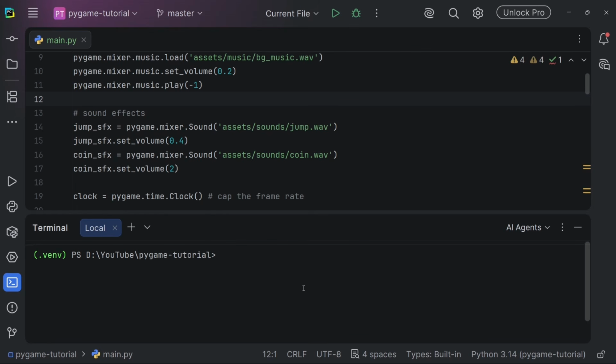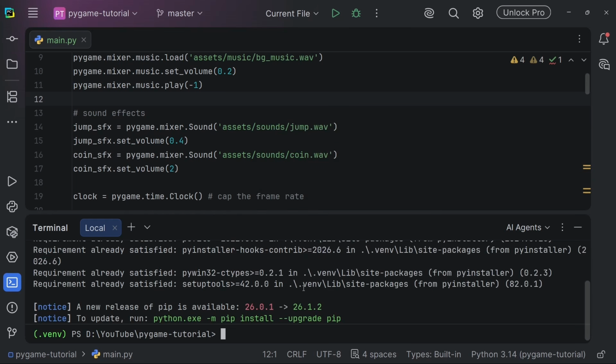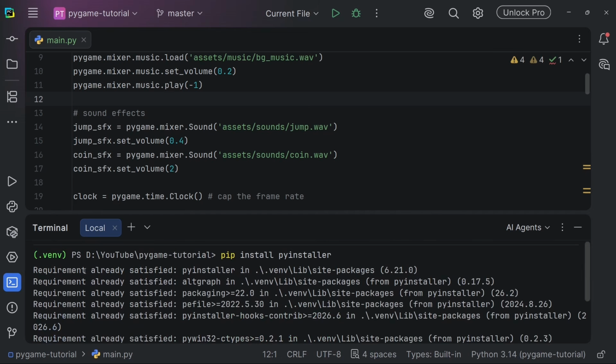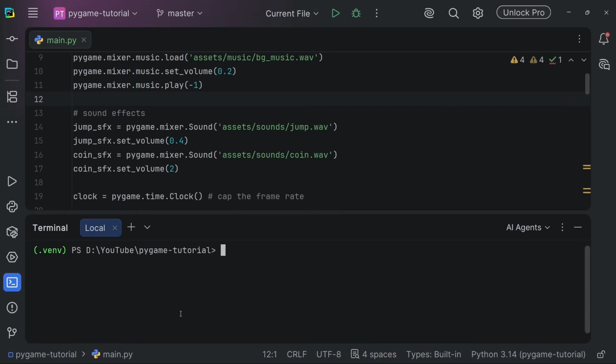So all you need to do is, first of all, pip install pyinstaller. This is a package that we'll use to build your main file. Since I already have it installed, it shows requirements already satisfied. Otherwise, it will show that it's installing PyInstaller. Then you want to run pyinstaller --onefile. So it'll create one exe file.